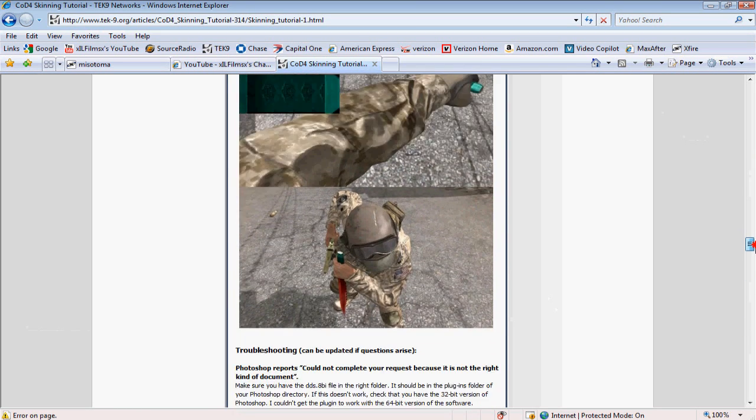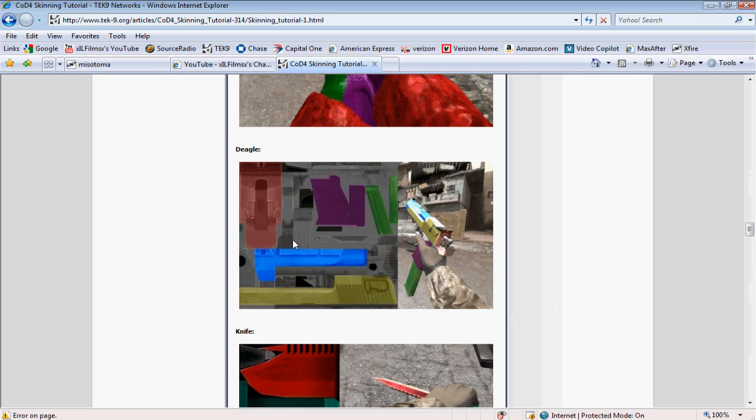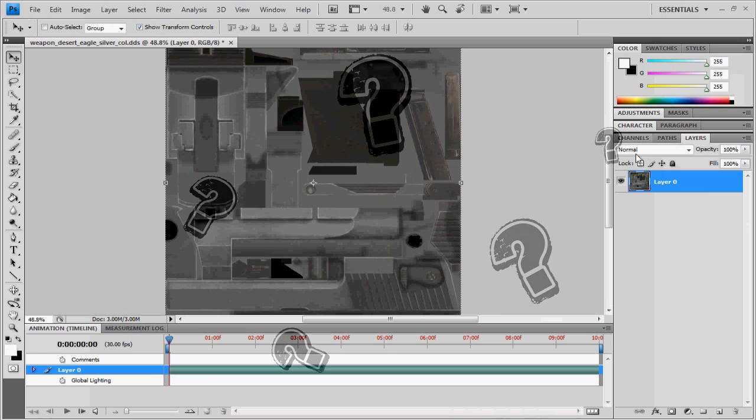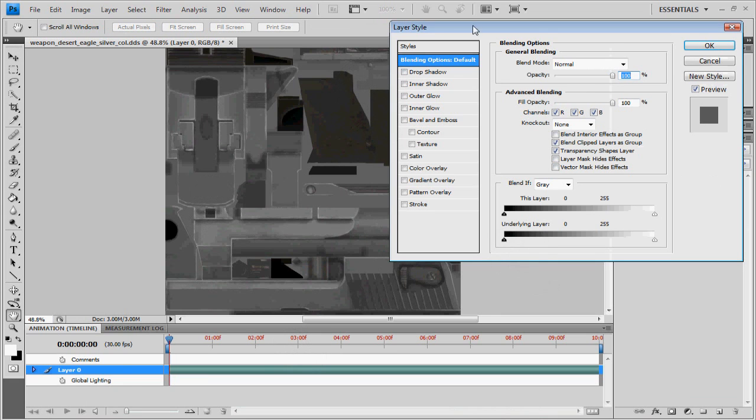So we can go back to the Tech9 website. You can just keep using that as a reference to change certain parts, I guess, parts of the gun. Maybe you just want to change the barrel or just the hammer.